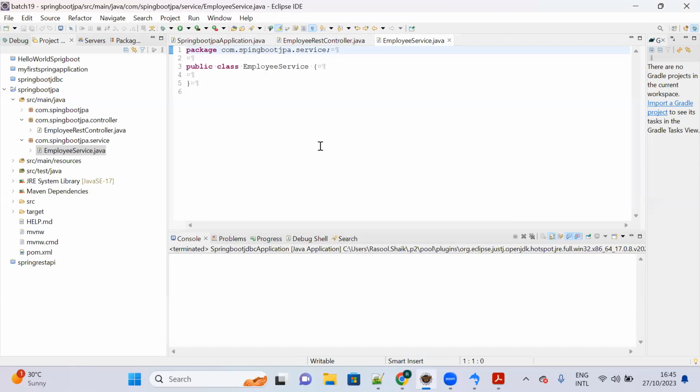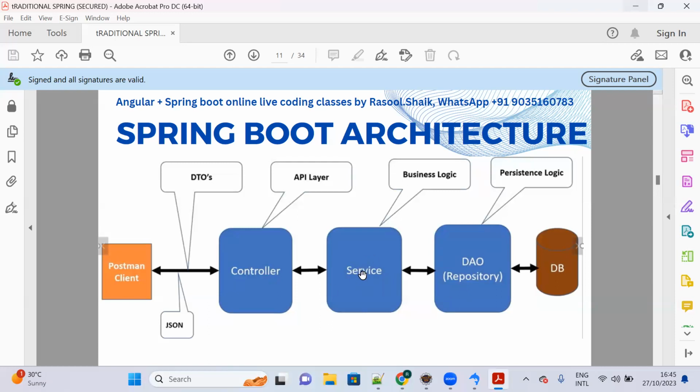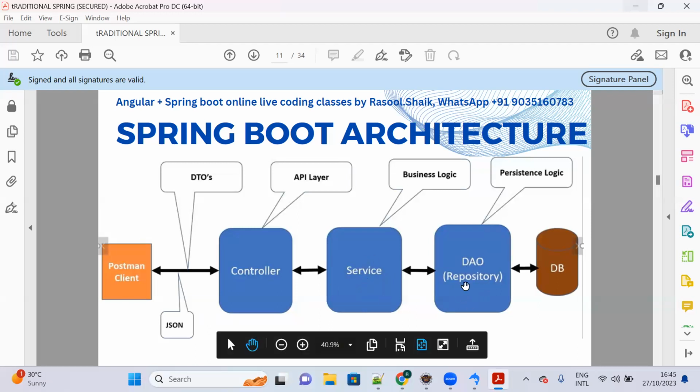So employee service, your service class object is ready. Now next, what we need to create? We are going to create our repository layer. We have created controller, we have created service, and now we have to create the repository layer.